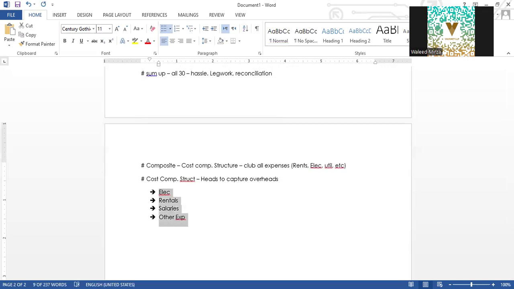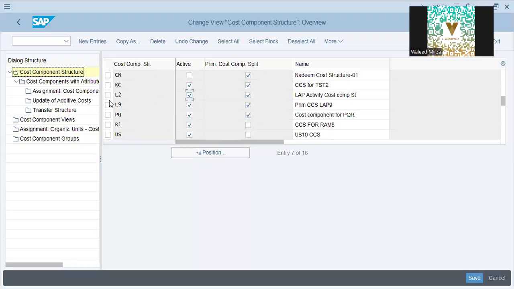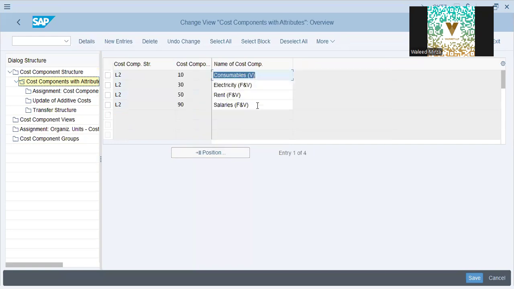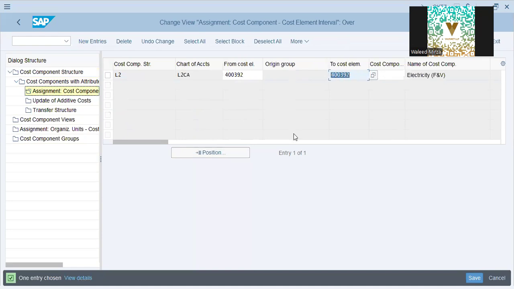That's what I've actually done over here. L2. L2 cost components. These are the components. I will capture all. And for example, in electricity, what I will do, I will assign cost elements from various company codes. Okay. I hope you get the point now. Okay. Clear? Okay.